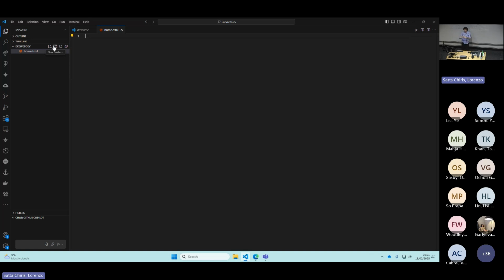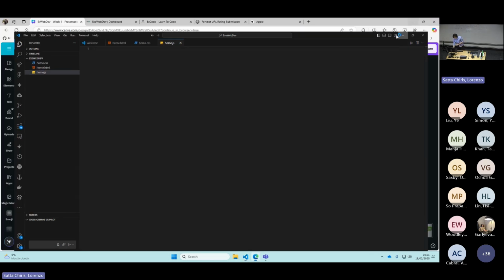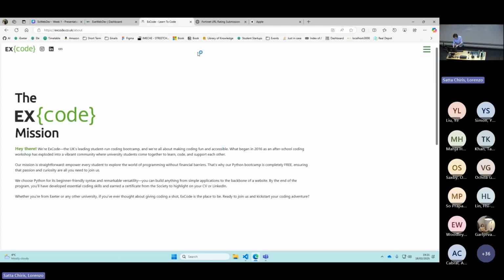That's how it works. So then I can also create two other files, which are home.css and home.js.